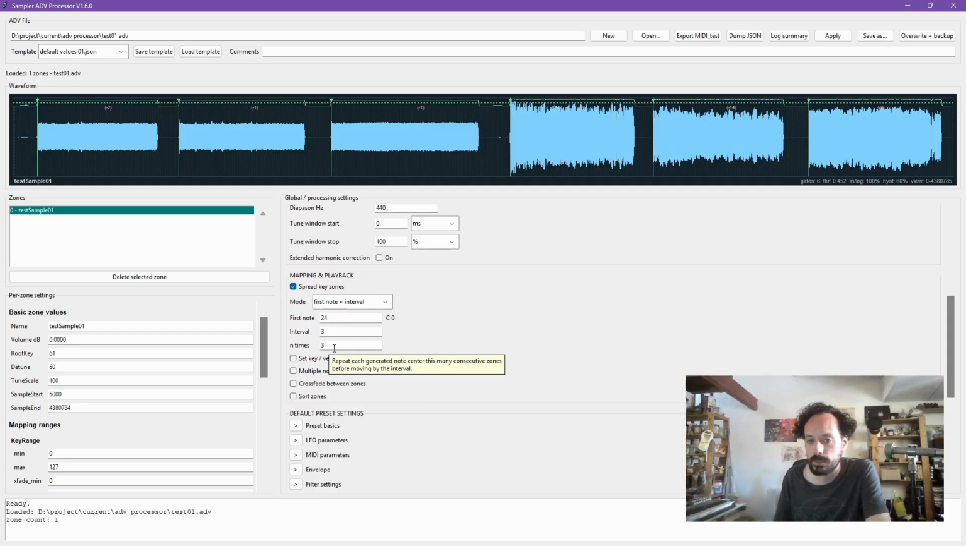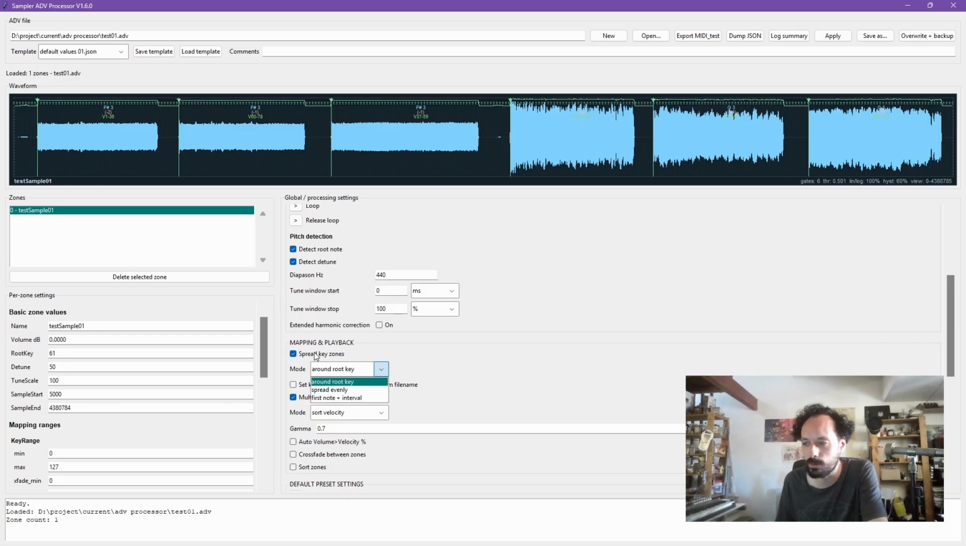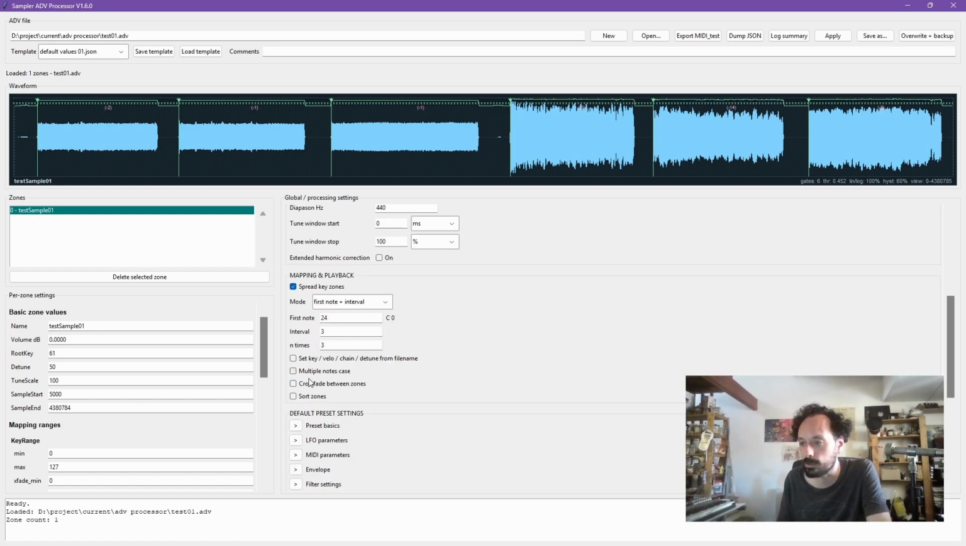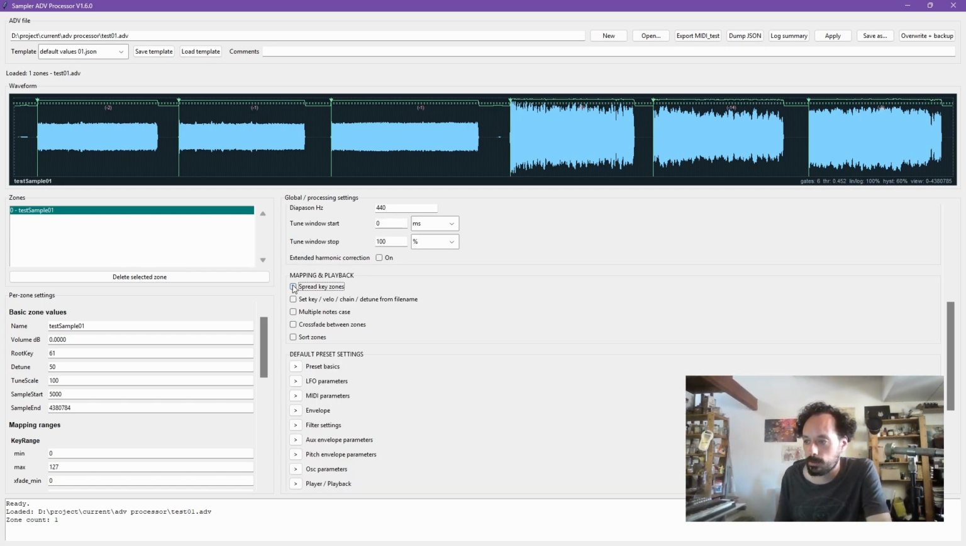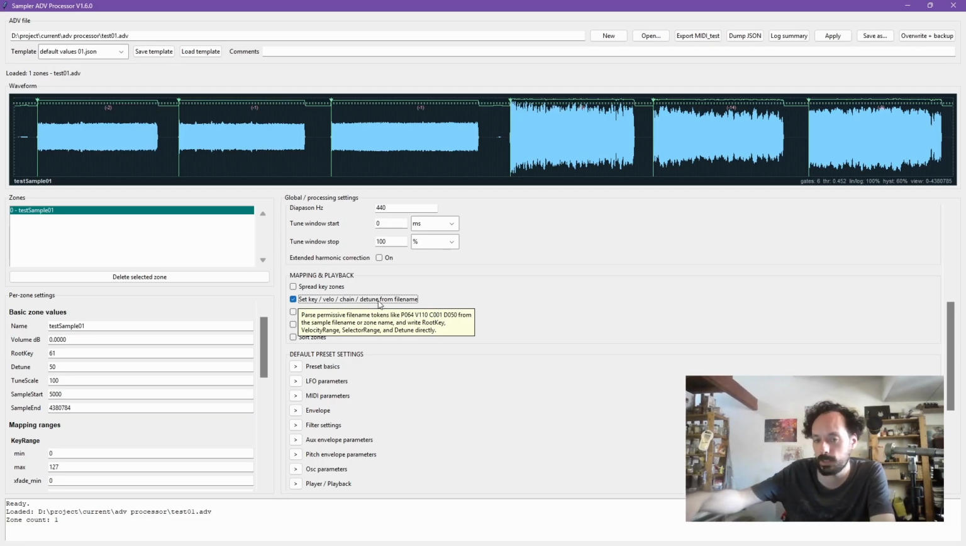default on this logic. I will probably change this at some point because it mixes the concept of root note and the zone. Like the zone is not necessarily around the root note, but I can also ask it to make choices based on the file name. If the file name is called like V, there are tooltips. So P is for pitch, V is for velocity, C is for chain, and D is for detune. So you can specify the pitch, the velocity, etc. from the file name.